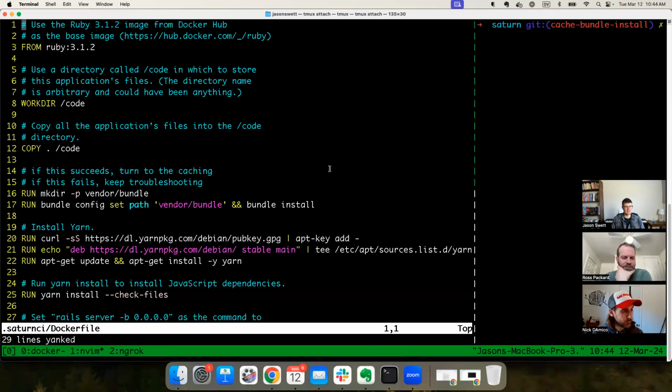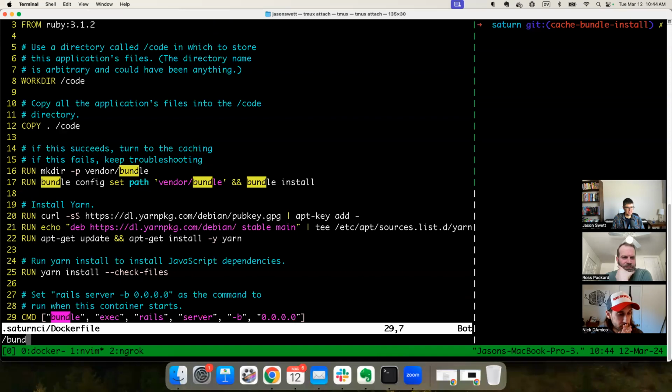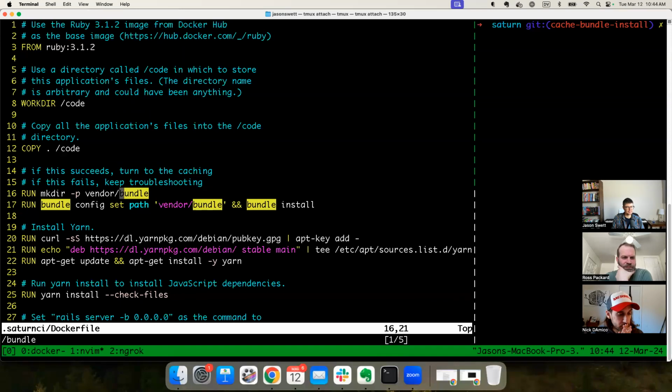Okay, so let's think about this. At what point does the Dockerfile get used? I suppose when we do, or I'll go to my script.